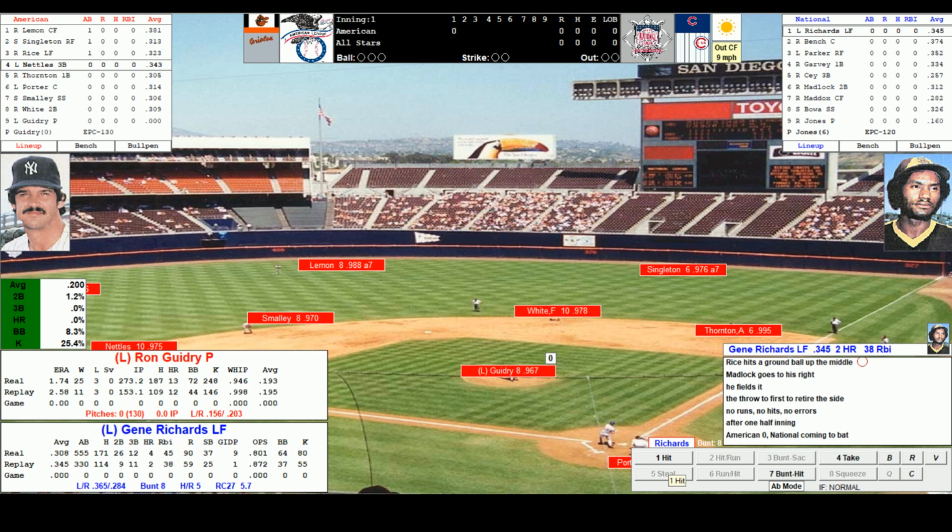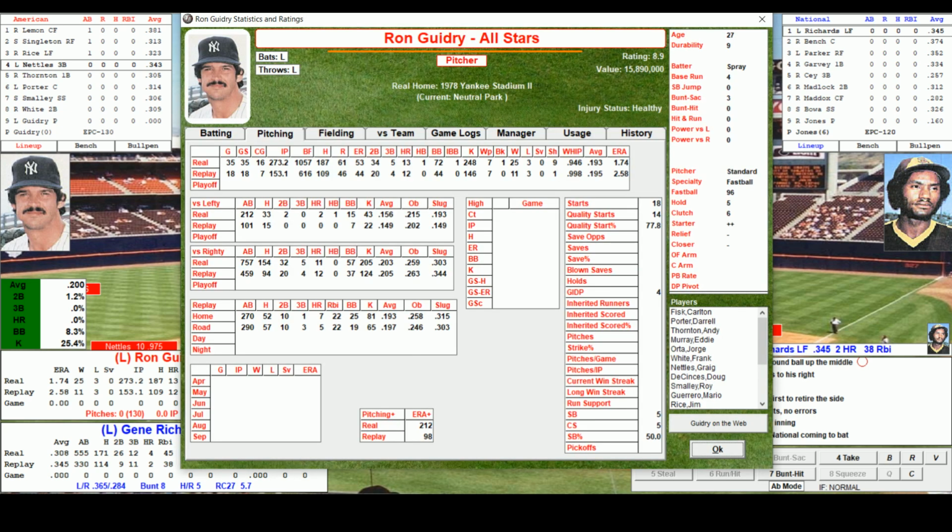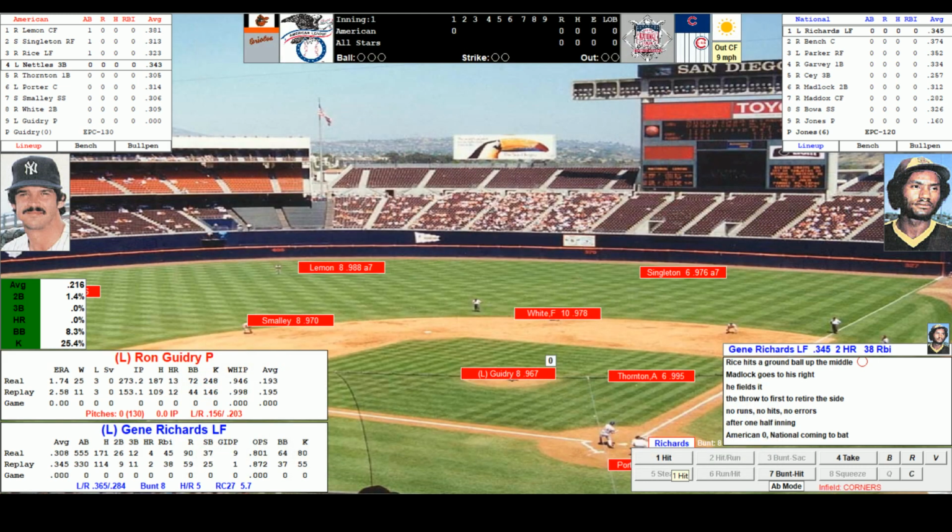We go to the bottom of the first. No score. Don't need to show you graphics on the bat pitchers because outside that, Guidry throws the fastball at 96. Made 18 starts in the first half. Billy Martin, by the way, the manager of the American League. Tommy Lasorda, the manager of the National League.